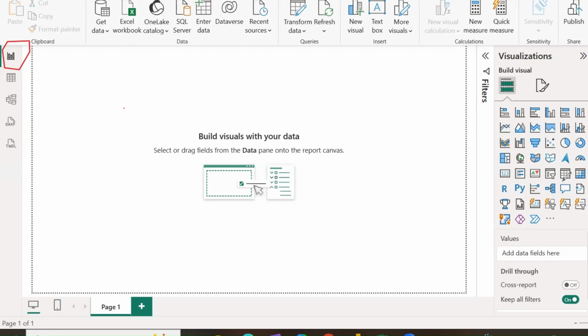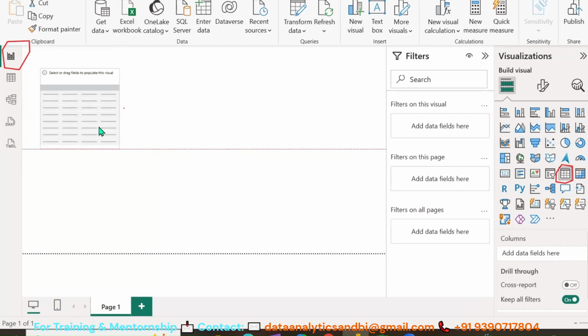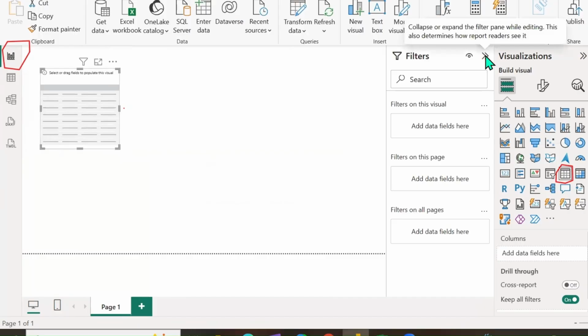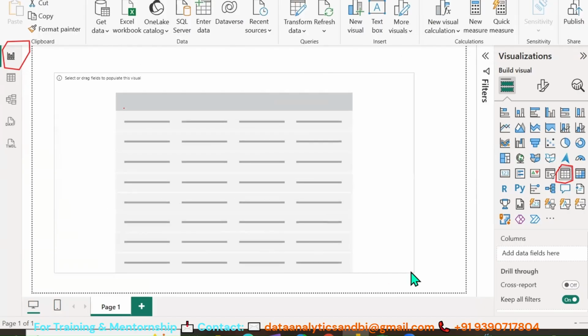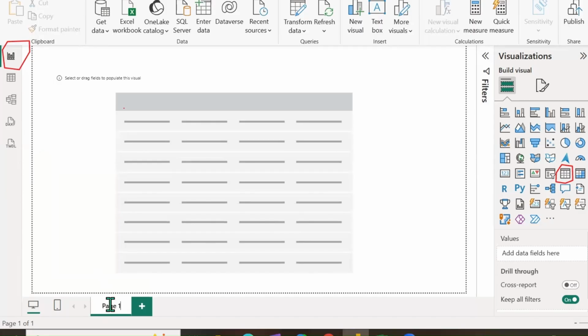The first and foremost visual that we deal with is the table visual. Let me click on the table visual. Yes, I've clicked on the table visual and let me minimize the filters pane. Increase the size of the visual and let me name this as table visual. Click on enter.